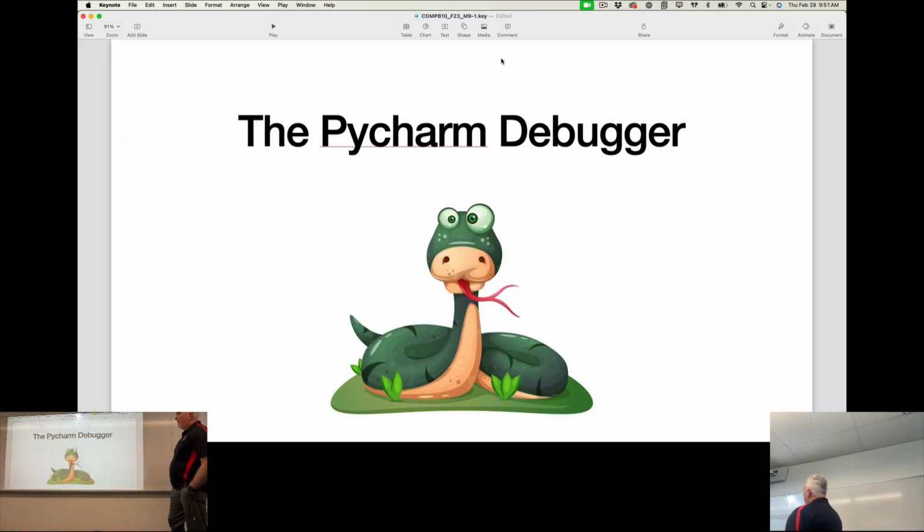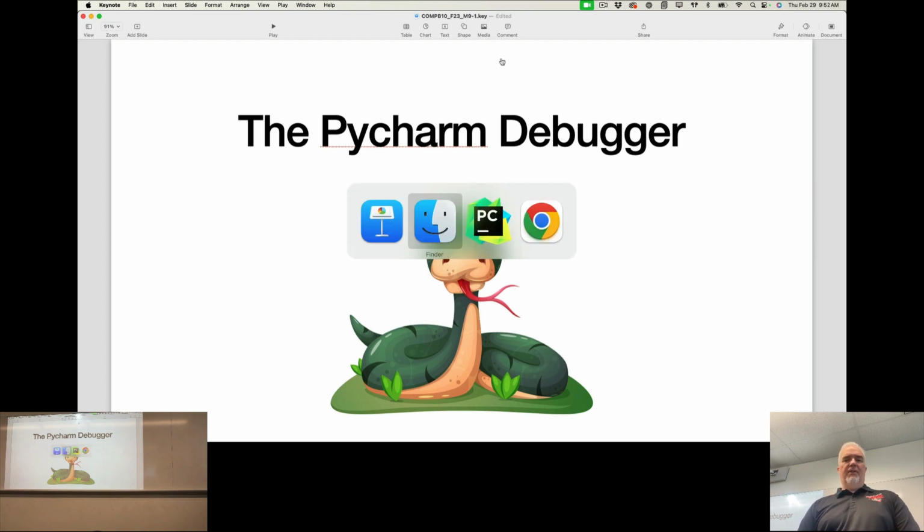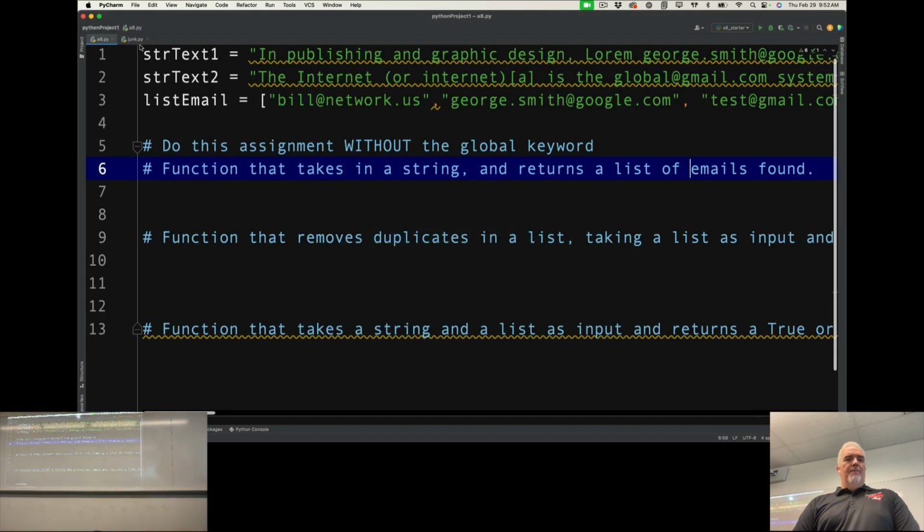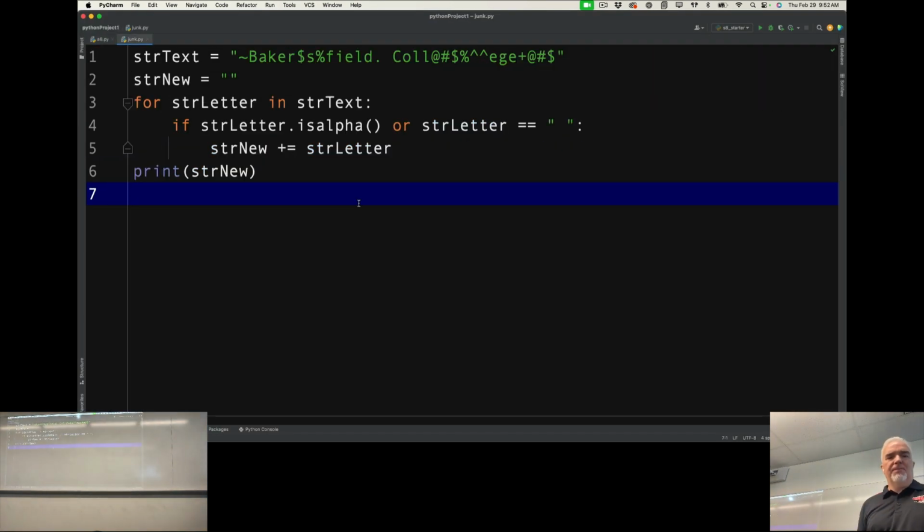So let's take a quick look at the PyCharm debugger, and then we're going to come back and take a look at assignment 8 in the context of algorithm development. But the PyCharm debugger is a really interesting, really useful thing because it allows us to see what's going on in our program.